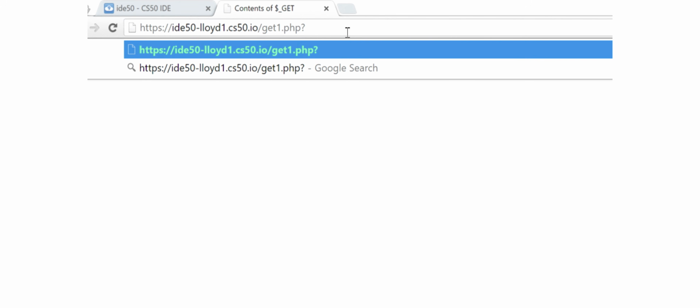To begin a query string, you just type question mark. Then maybe I'll say name equals Doug and year equals 2015. And then I will hit enter. Now notice what's happening. I'm still on get1.php, but now I've supplied key value pairs, and I'm printing them out on their own paragraph. Name, Doug, year, 2015.